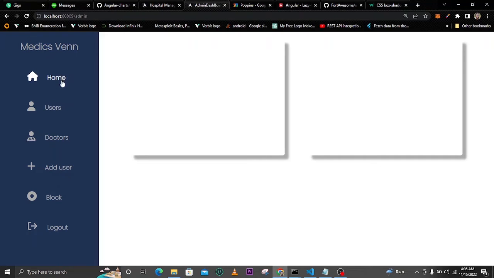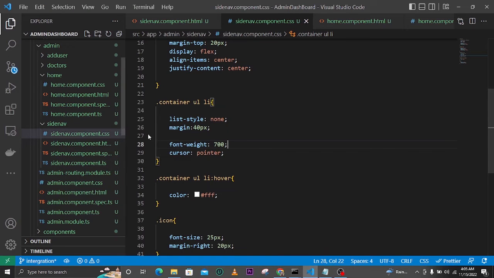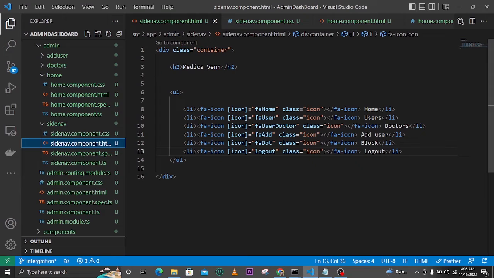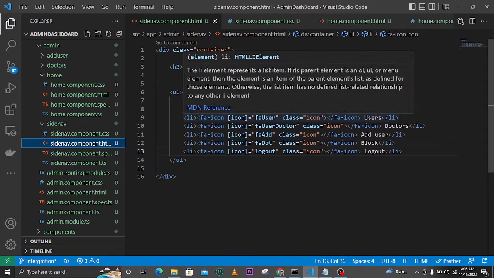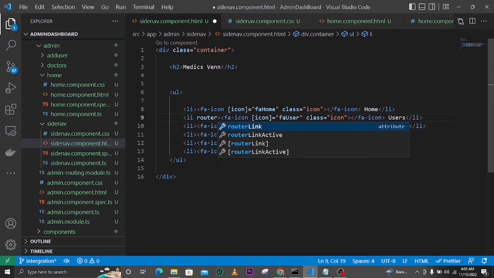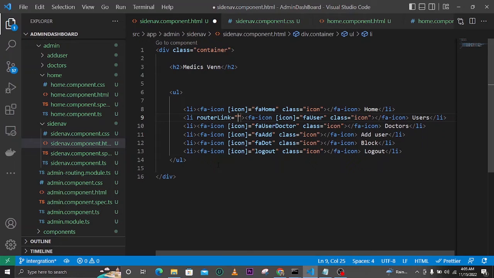So the other thing that I want to show you is in our side nav here, because when you click these icons, you want to go to different pages. So what you need to do here, you just need to add router link here, and in our router link now we can add something like admin, and this one is for users, so you can just say doctors. And another thing, you can copy this one here, copy it and add here in our add user, but here we'll add user. So because we can now use this router link to link with our pages.